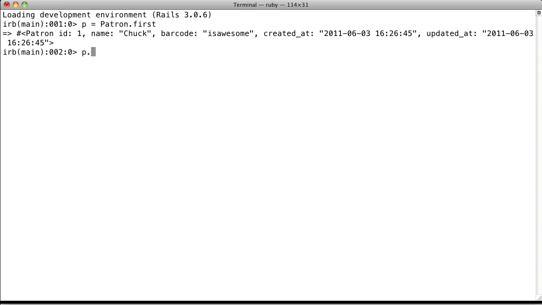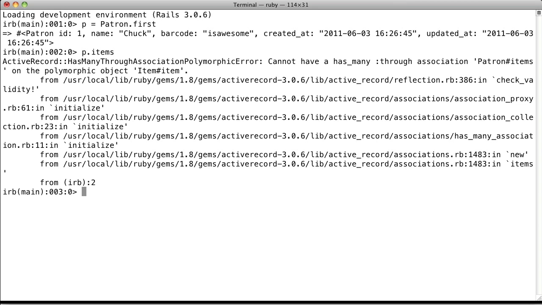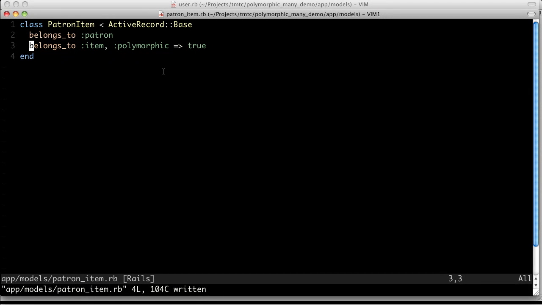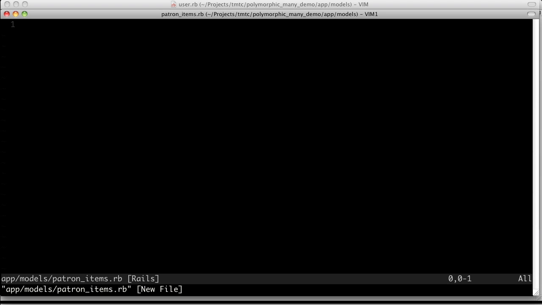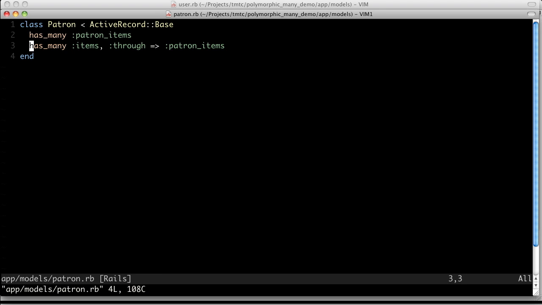P dot items. Okay. So you can see here, has many through association polymorphic error. Cannot have a has many through association on patron items on the polymorphic object item. So it won't let you do it. So instead, what we're going to have to do here is change patron so that we can get items another way. So we're actually going to make this into a method.